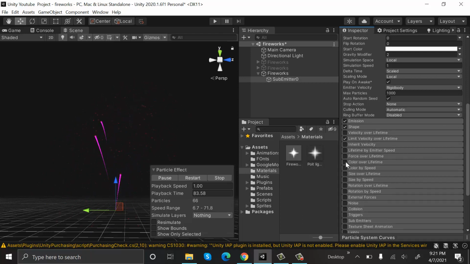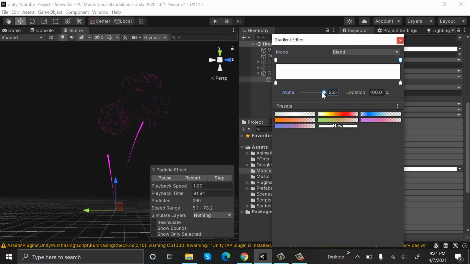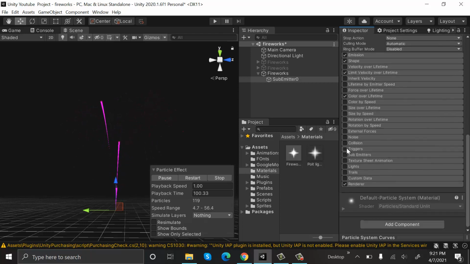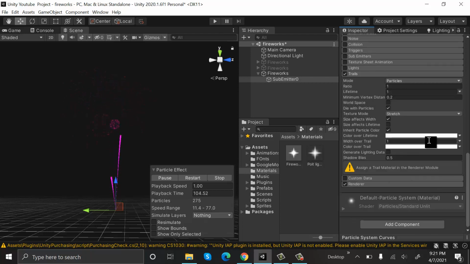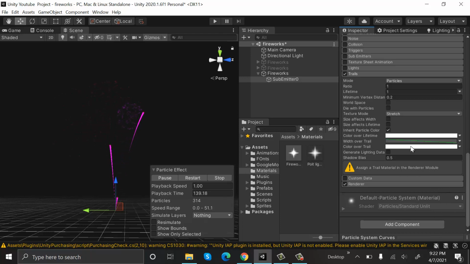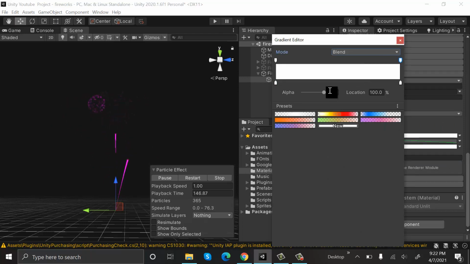Then check color over lifetime. And turn the opacity down from here. Then check trails. And uncheck die with particles. And also uncheck size affects width. Then, width of a trail will be 0.5 and select curve. We will choose a curve like this. Then color of a trail will be a gradient, not like this, but a gradient. And we will turn the opacity down like this.